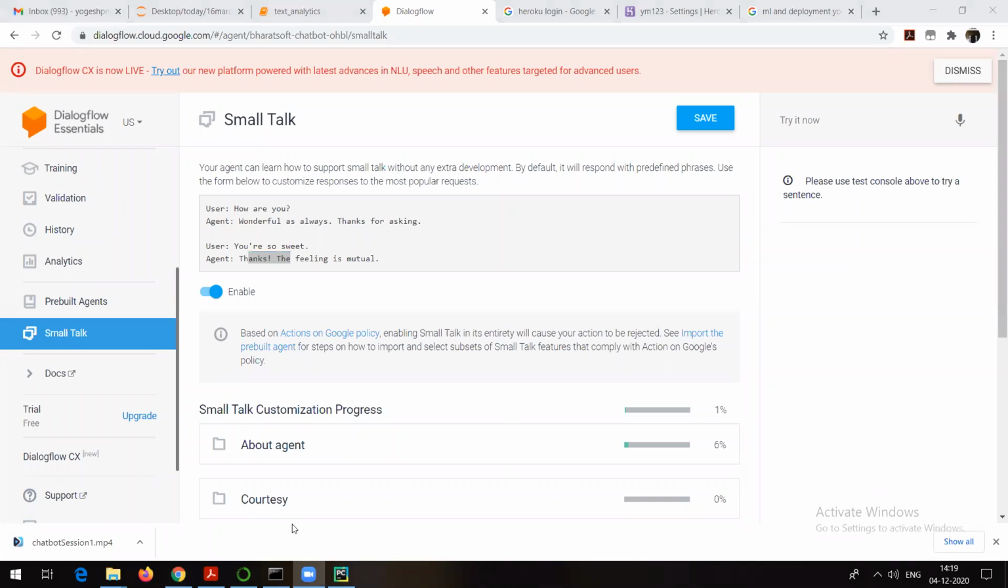Now, let me come to the problem statement. What is the problem statement for which we have created a chatbot? The problem statement is that we need to build a chatbot for an educational website. Try to understand the problem statement. We need to build a chatbot for an educational website which has some functionalities, right? So what are the functionalities?